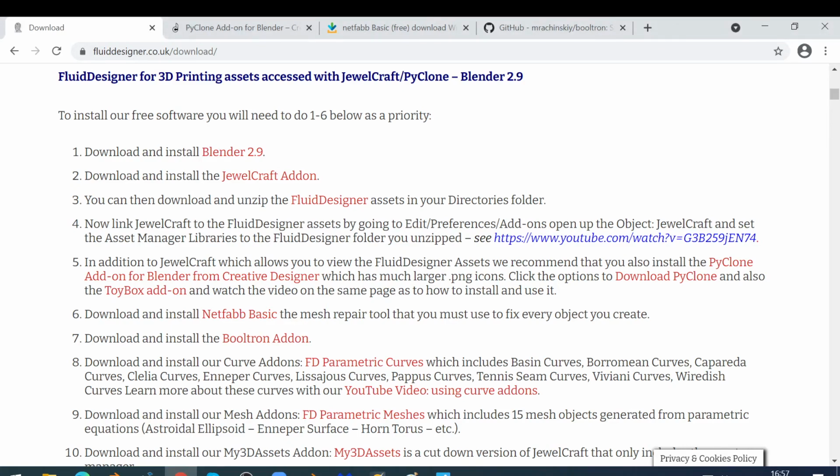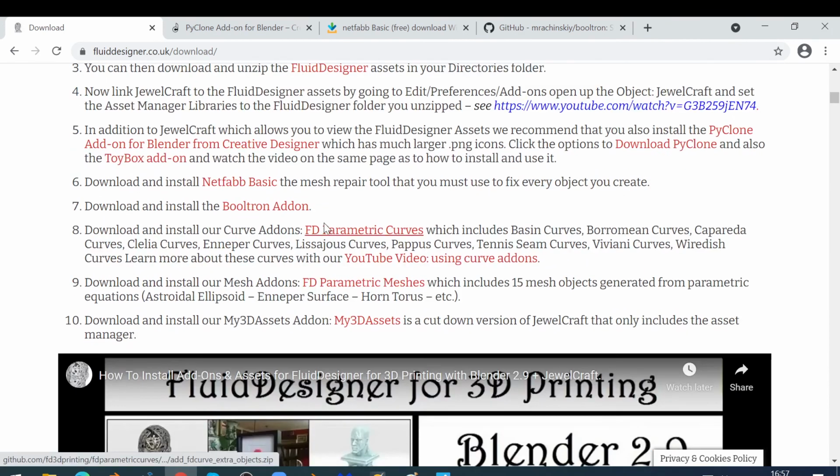So if you go back to the internet again and go back to fluiddesigner.co.uk/download. So we've installed Blender, installed Dualcraft, installed and unzipped the Fluid Designer assets. Now the next thing we need to do is install what's called PyClone. This is also an asset manager, but it enables me to see all of the assets in a slightly different way.